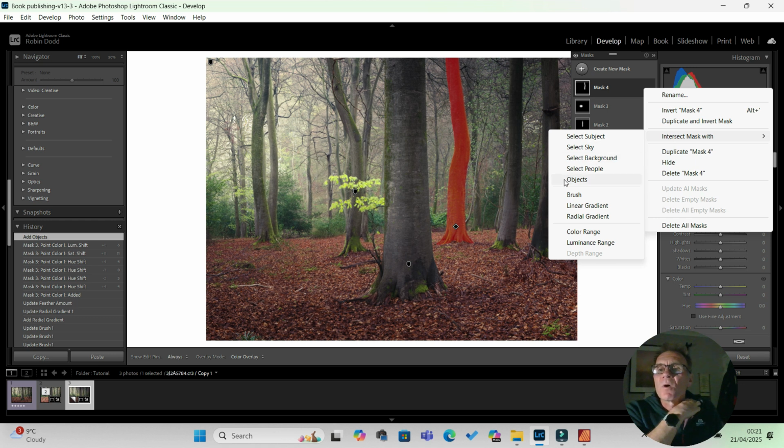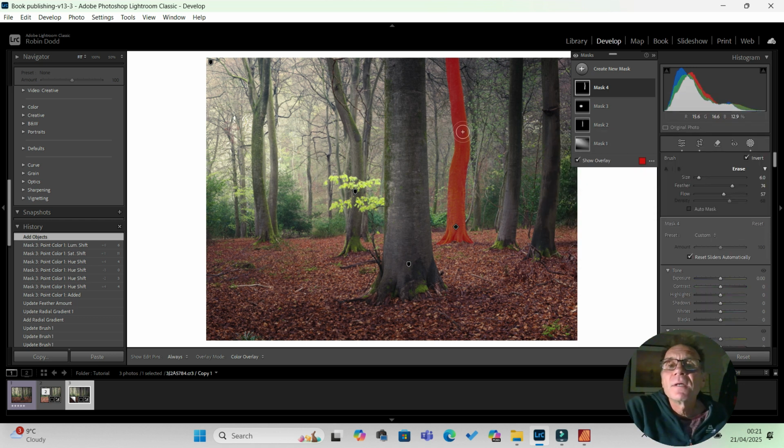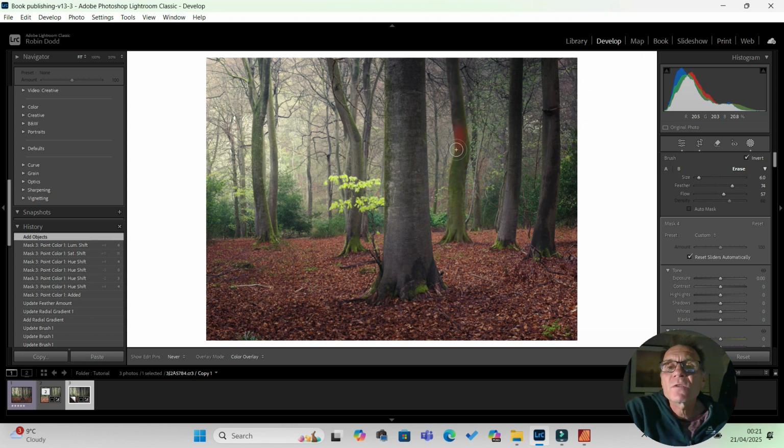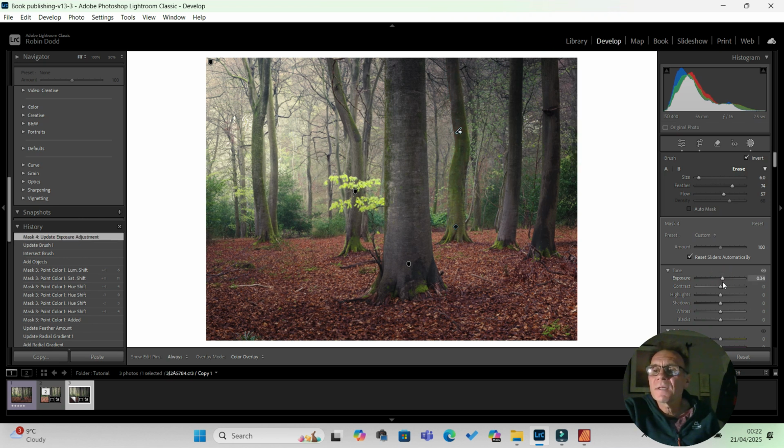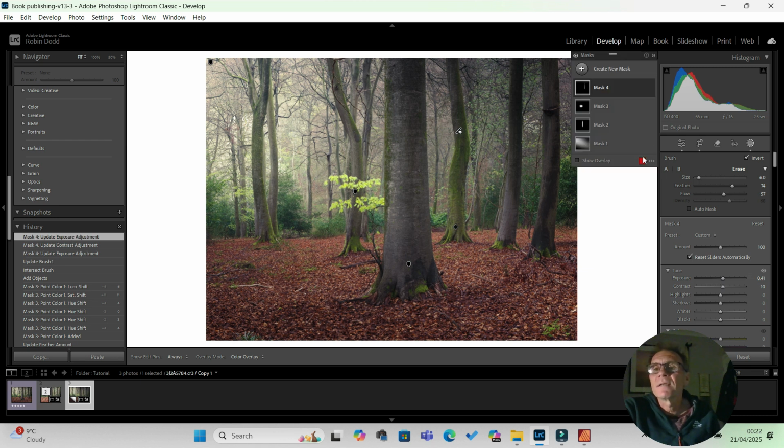So it's an intersect mask with the brush. And then I'm just going to gently brush on the side here, just to line up that side of the tree. And then just increase the exposure slightly. See? And just a bit of contrast on that. Not too much, because these areas were dark anyway. So if I turn that on and off, you can see there's just a bit of light there. And we can go through and change all the trees slightly to however we want.